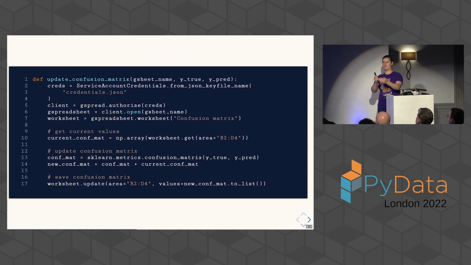Now, instead of printing the confusion matrix to the stdout, you want to do something a bit more involved. You want to save it into a Google spreadsheet to be able to share it with other people in your team. And what's more, you've been evaluating on very big data sets, so you are spreading the load over several instances, and so you need to be able to get the current content of the confusion matrix, and add the new data point you have to it so that you get the new confusion matrix.